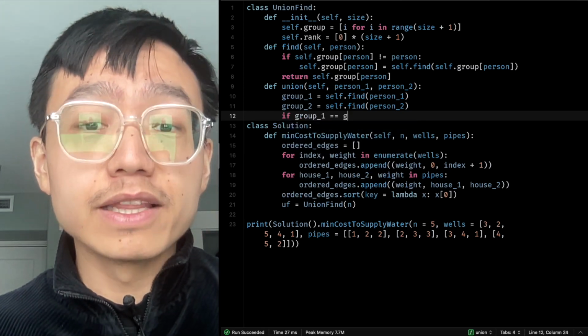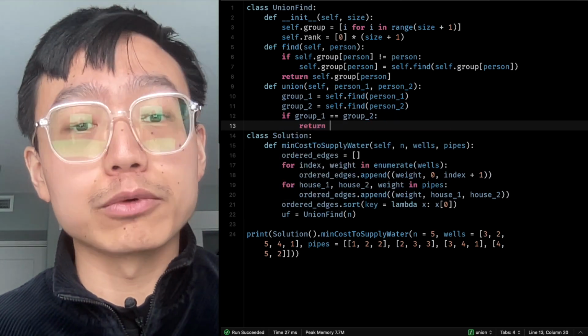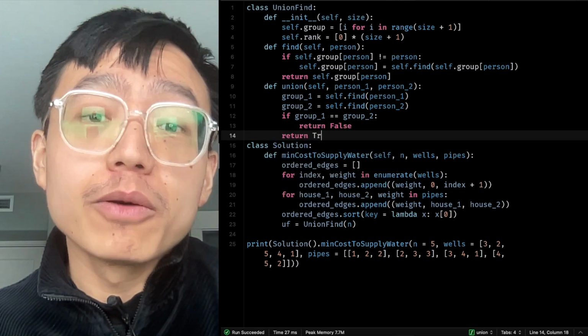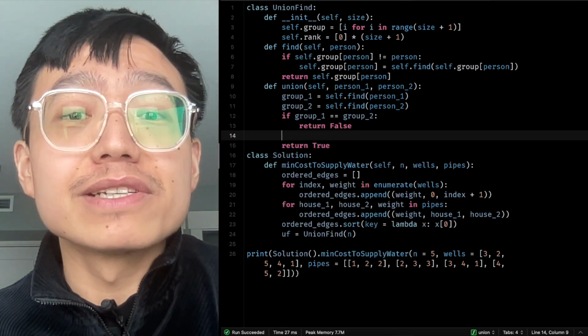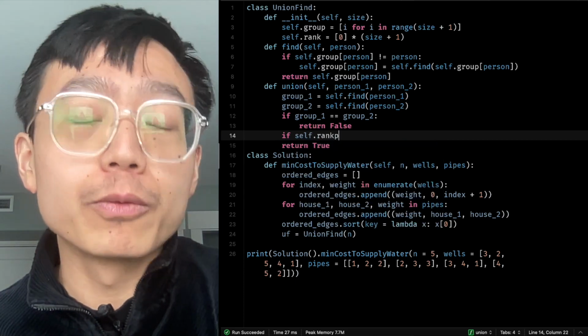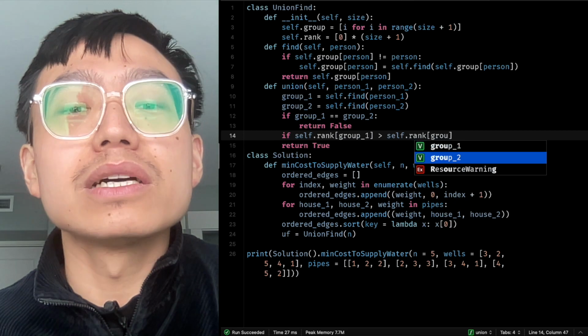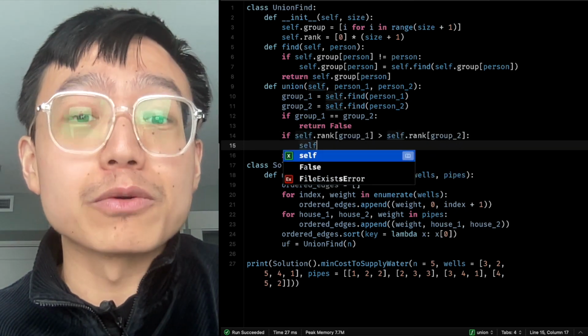That means these two persons are already in the same group, and there's no need to merge these two groups. Otherwise, we perform the union operation by attaching the group of lower rank to the group with higher rank. So how could we determine that? We just compare the rank of each group, which is stored in the rank list.